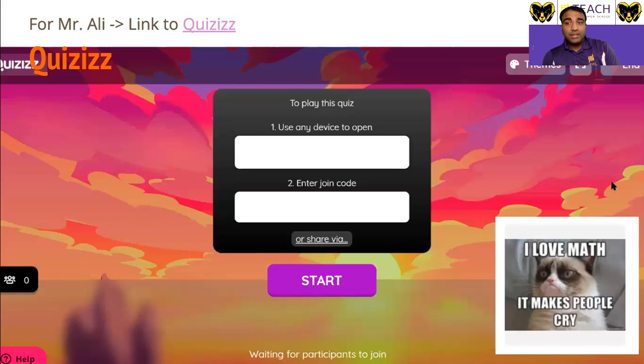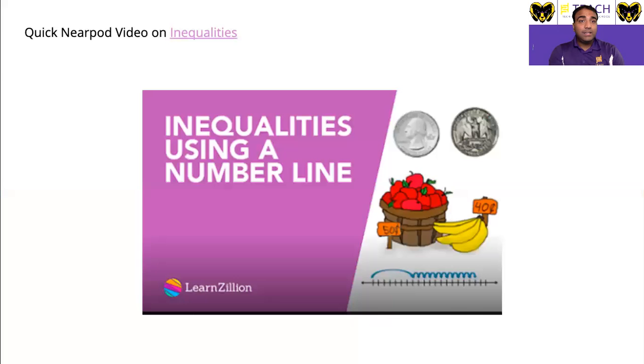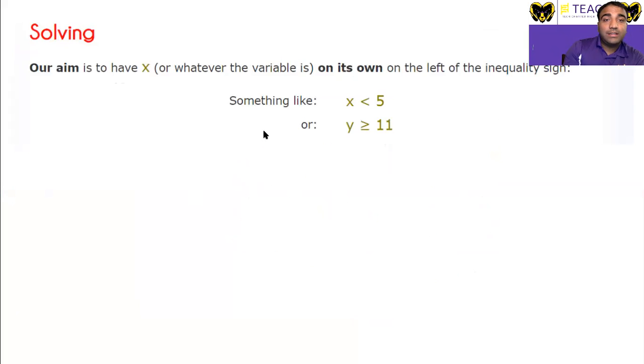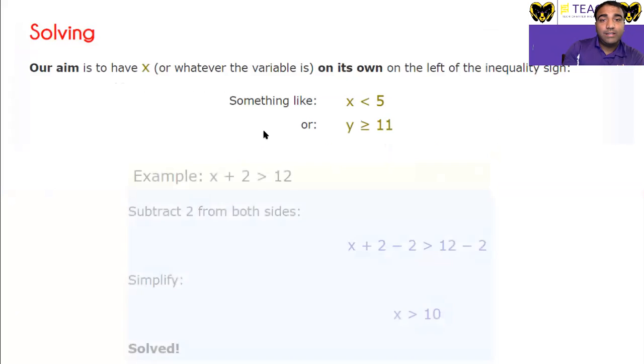Let's go ahead and just see. Now I'm just going to check how much of this you retained. After that, we would take a break, do a quick Nearpod video on inequalities. And so what the video would go over is the greater than, less than, greater than or equal to symbol, and less than or equal to symbol, some examples of what it looks like. You want to remember that, actually we'll go over that later, I guess.